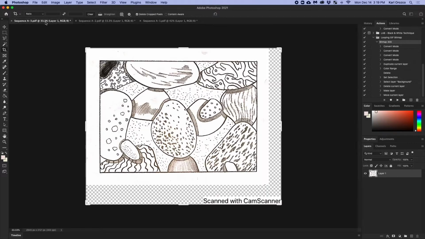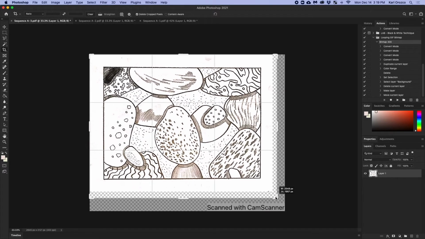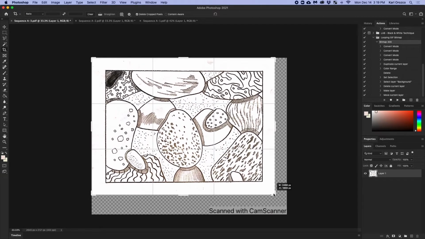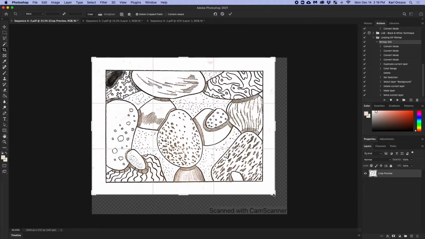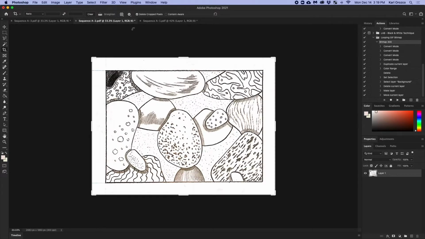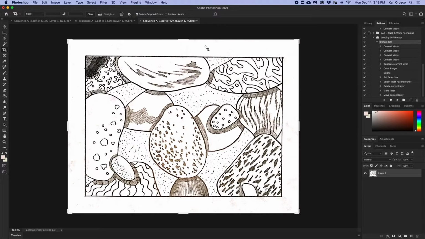Crop them like so. And this last one, hit C and bring it to the border, and then hit Enter to accept the crop. I didn't hit Enter here, and there it is. And same with this one, hit Enter to accept the crop.